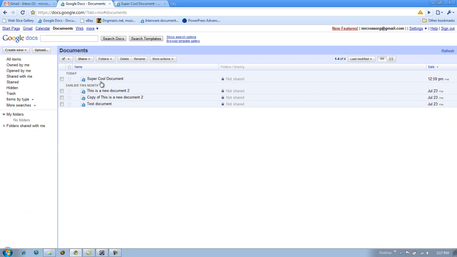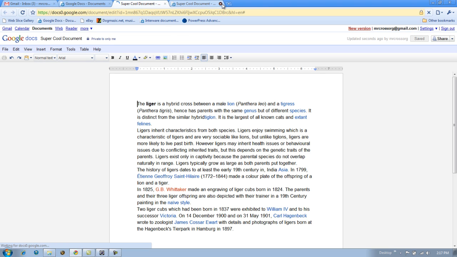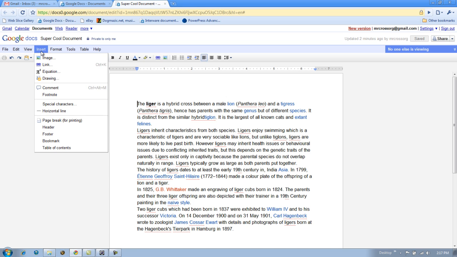So we're going to open a document that I've actually already saved called Super Cool Document, and it's going to open up in a new tab for me right here. It looks like it's a paper, and it looks like it's been copied out of Wikipedia, and we're probably going to make some comments about that, and we're going to talk a little bit more about how we can edit this document and do some cool things with it. So let's go ahead and start.